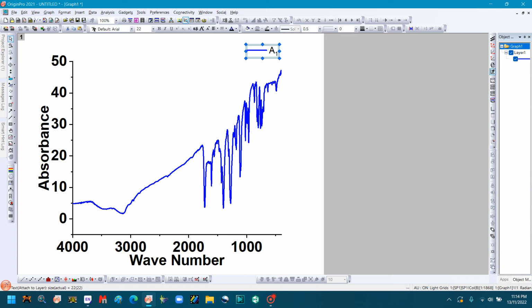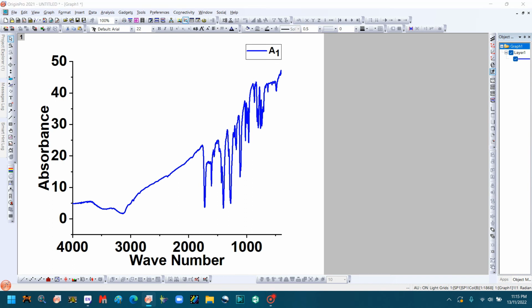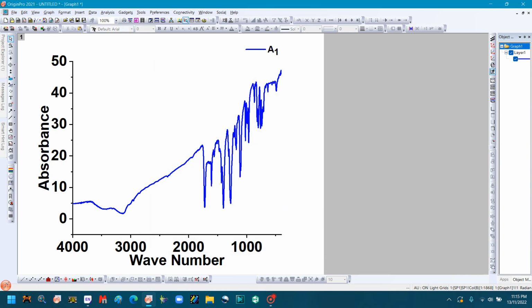You can change the size and font size here. If you don't want the box, you can remove it by just clicking it and pressing delete. You can also remove this line of the box. Click, go to properties, go to frame, in the box select none, then OK. You can also change the position.